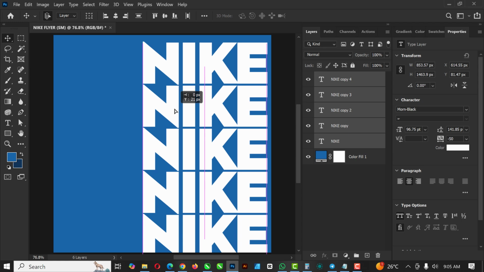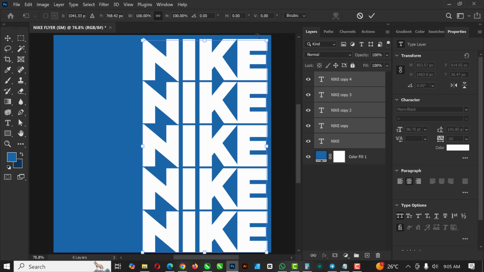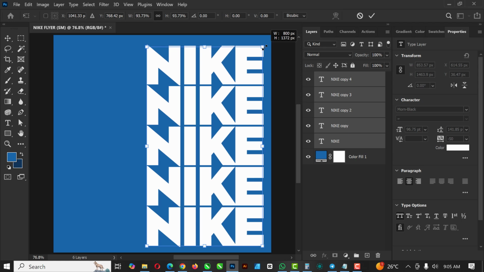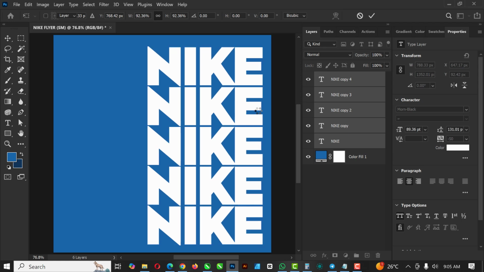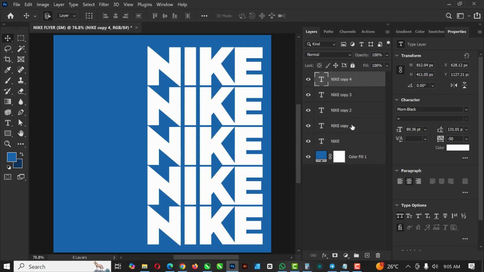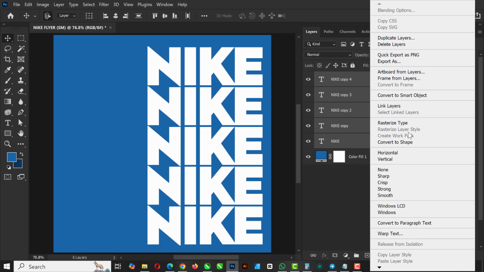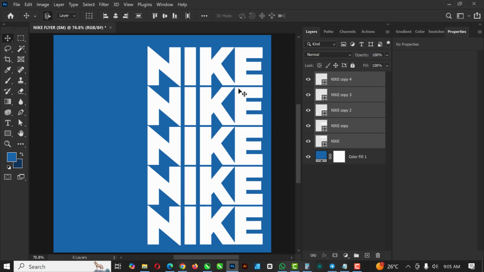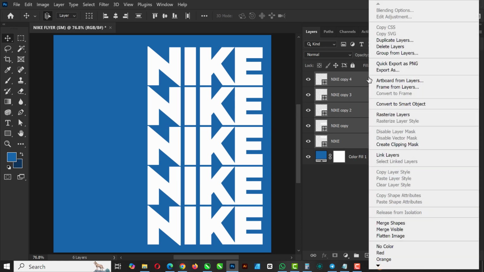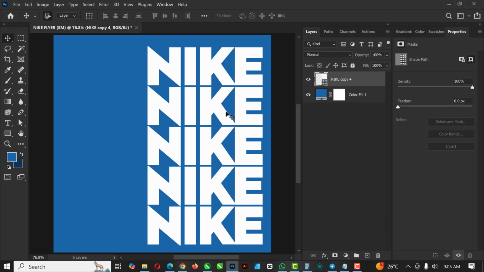So you can now move it with your arrow key or move with your mouse up. I love using my arrow keys. Ctrl T and make this smaller this way, right? Great. So select this, hold down shift, select the last one, right click, and you click on convert to shape. Yes, so convert everything to shape. Still selected, right click again and click on merge shapes. This time you've merged everything into one shape like this, right?